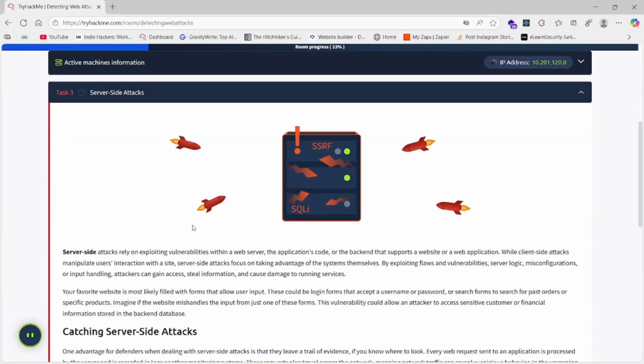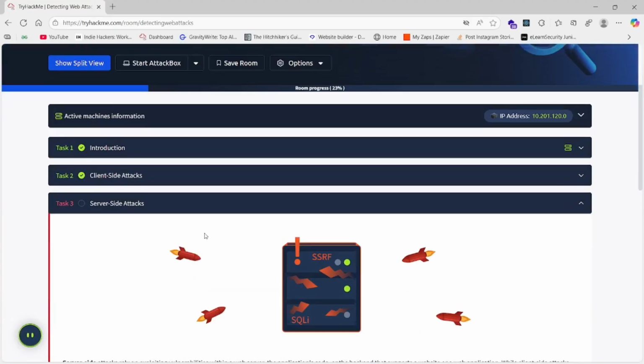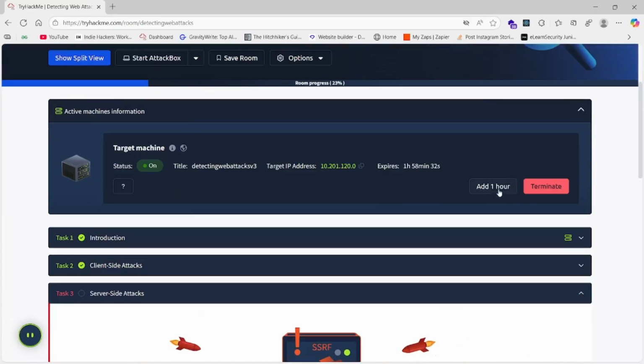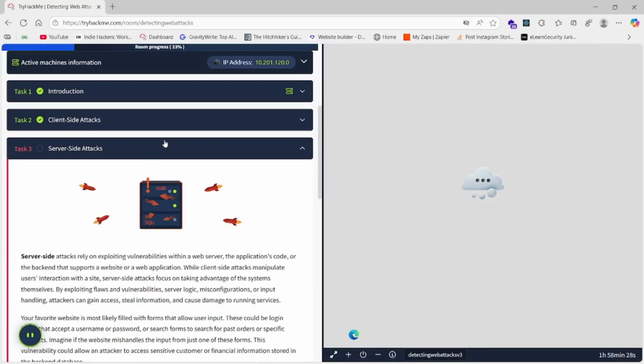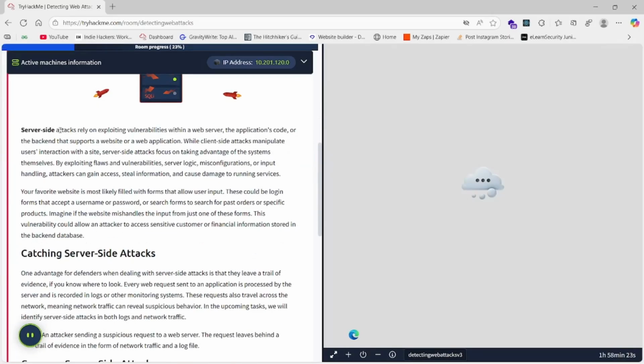Now we will go to task number 3. Here our machine has also started. Now let's check whether it is booted or not. So let's come to task number 3. Server side attacks rely on exploiting vulnerabilities within a web server.